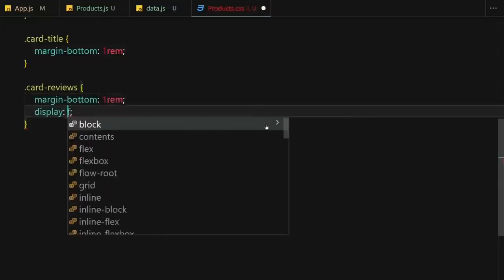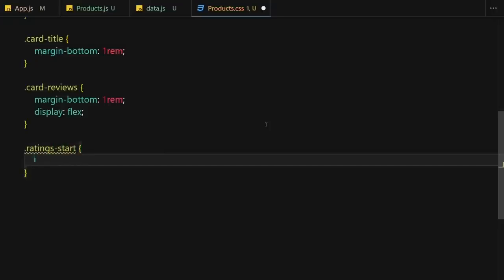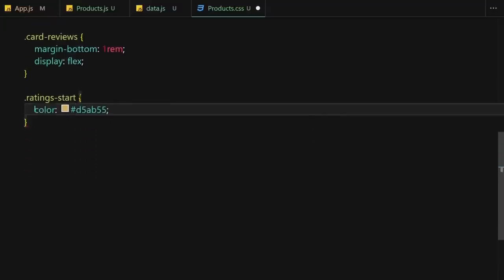And I'm going to also provide a display of flex, and underneath that I'm going to be selecting my rating star, which I forgot to include, but we will provide different kinds of colors to it. So like yellow color would be fine, D5AB55. This is going to be the color which I'm going to be using for a star.